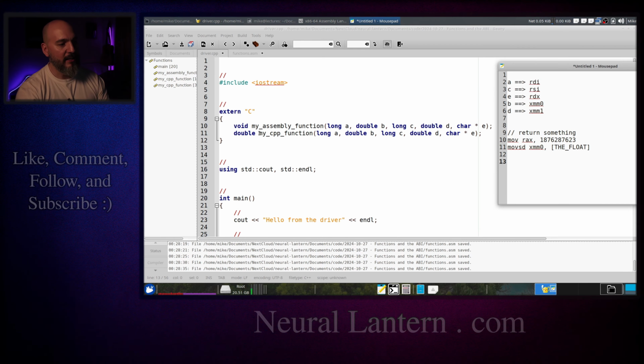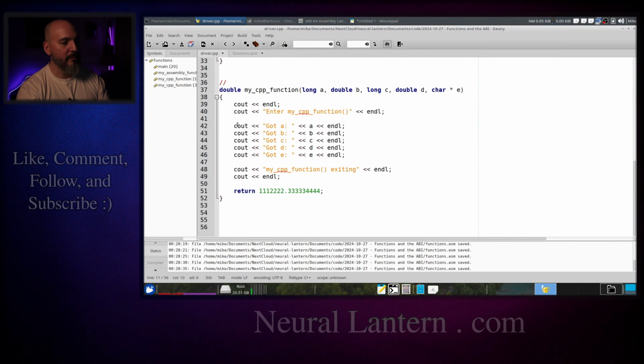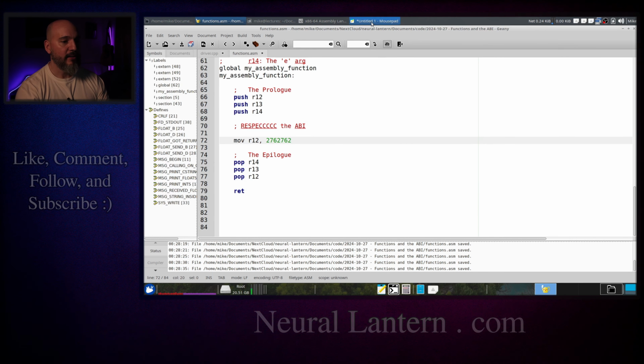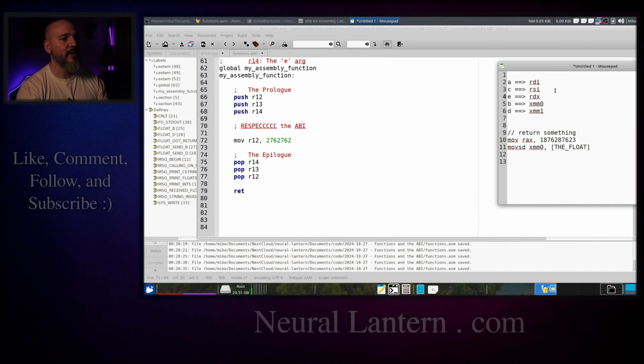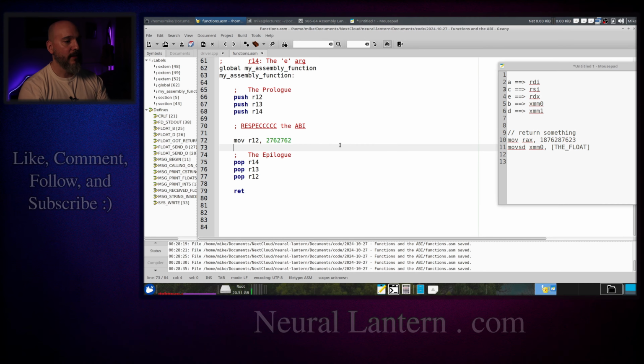So notice how inside of my CPP function, it's going to return a double, right? So when the assembly module is done, the caller should expect XMM0 to be loaded up with that double precision floating point number. Okay, so that's the basic idea. So now let's fill this out a little bit more. The first thing that we should do is save our integer or pointer arguments.